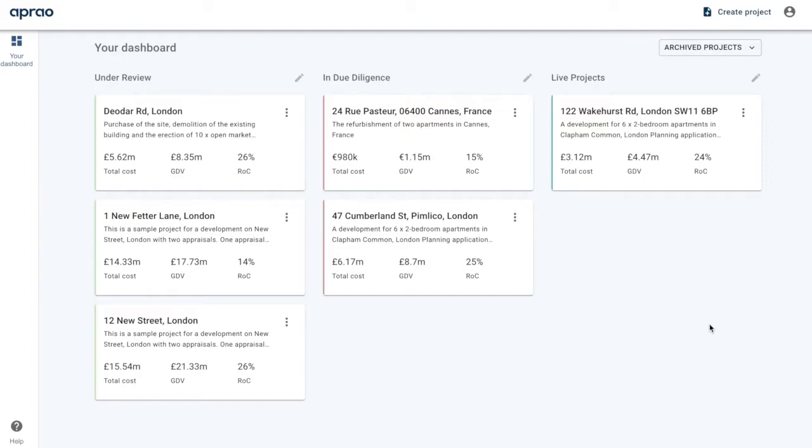to show you around Aprao, and I'm going to start here on the dashboard. The dashboard is a place where you can organise all of your projects. So each one of these cards that you see here is a project. I've organised my dashboard using the stages.